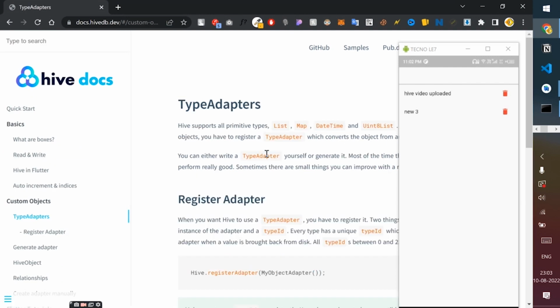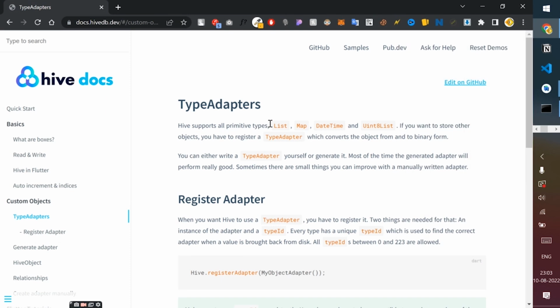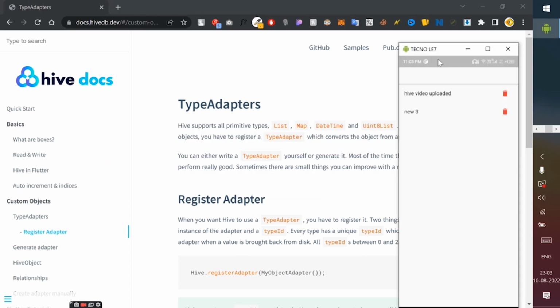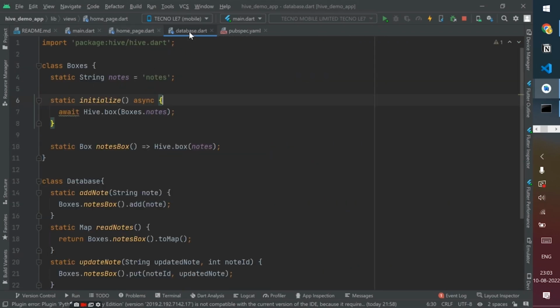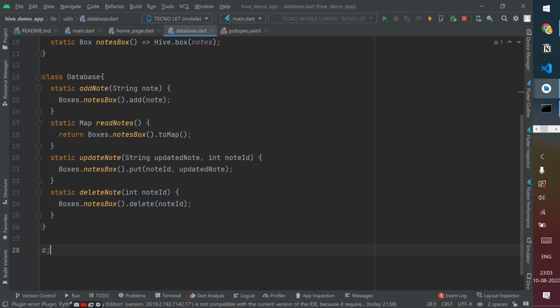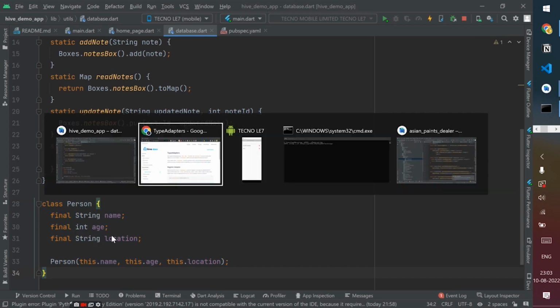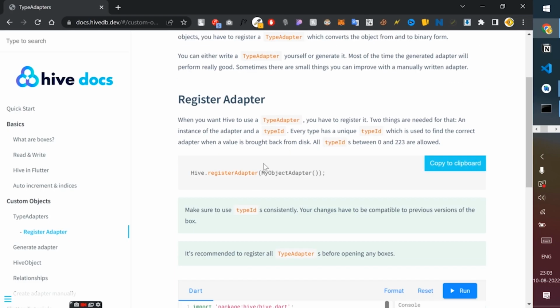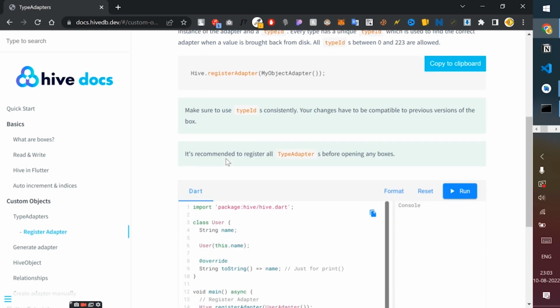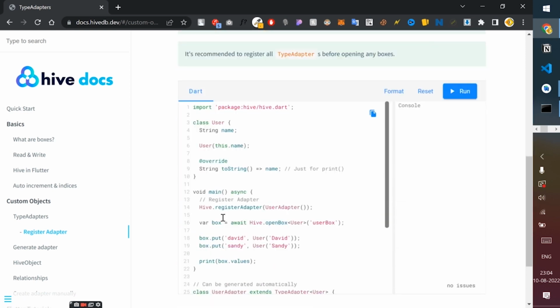So if you want to store some custom objects, Hive supports list, map, date time, unit list, string, integer, etc. But if you want to store some custom objects, some classes as well, for example, I create a class right here, a class for person, and that's it. So we can store this custom object in Hive as well, right? How can we do that? We have to register the adapter for that. So it's a completely different process.